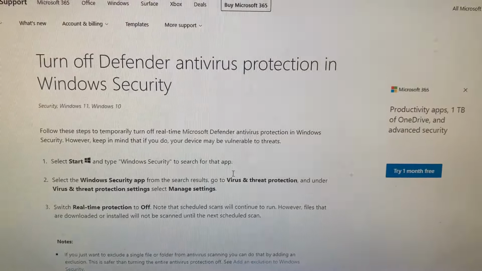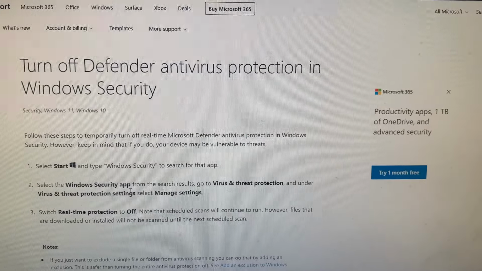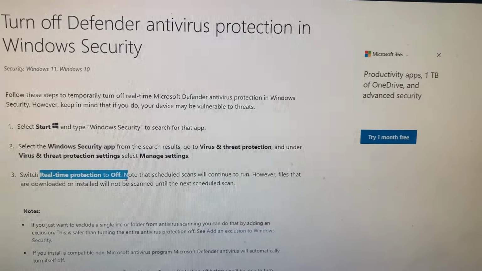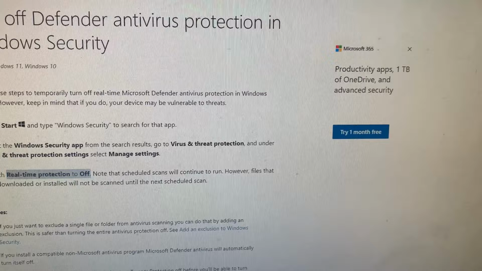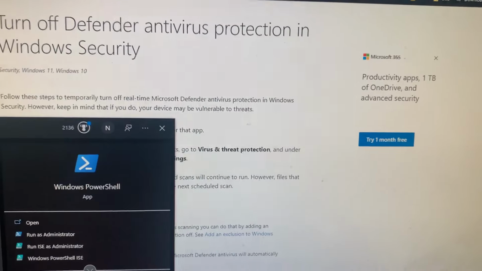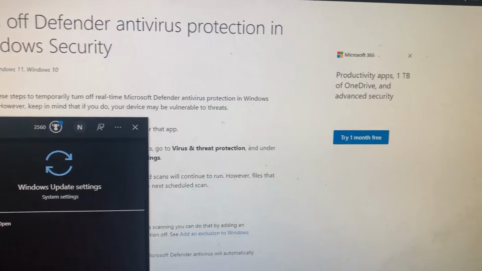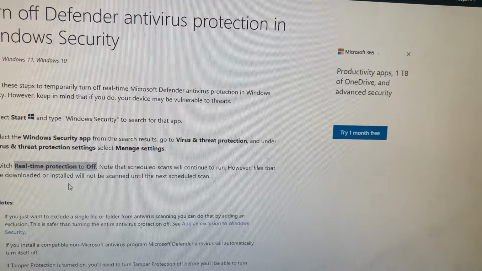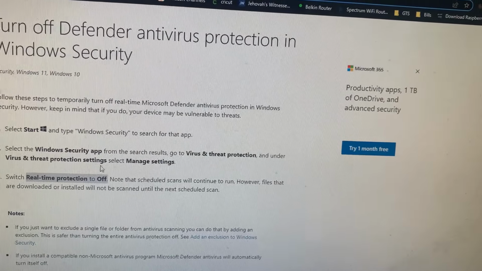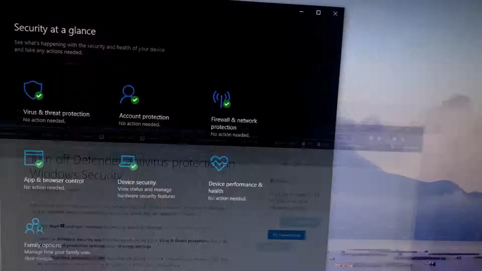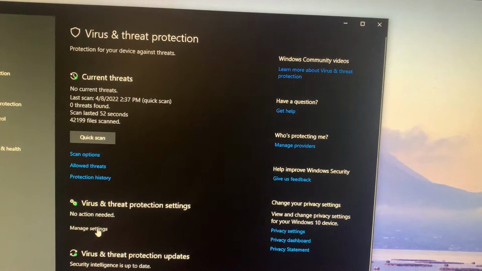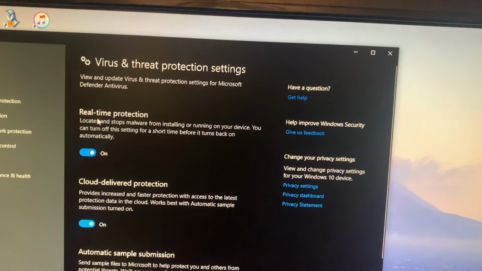I provide you the URL from Microsoft on how to do this. It's pretty simple. You go to the security app, virus protection, manage settings, and then switch real-time protection to off. So we can do that. Start Windows Security, you can just type it. There it is right there, Windows Security. Then it goes virus and threat protection, protection settings, and manage. So let's do that. Virus and threat protection, then manage settings, and then right here, real-time protection.